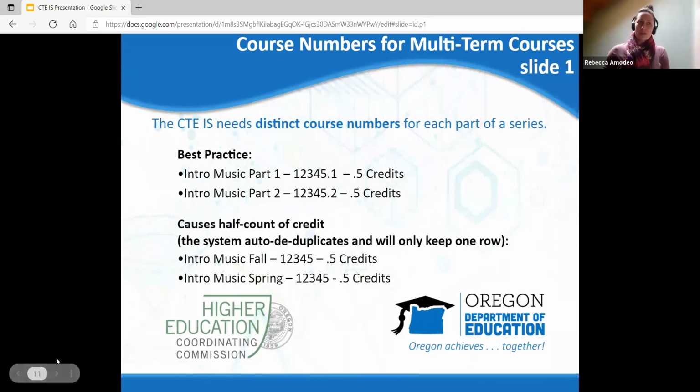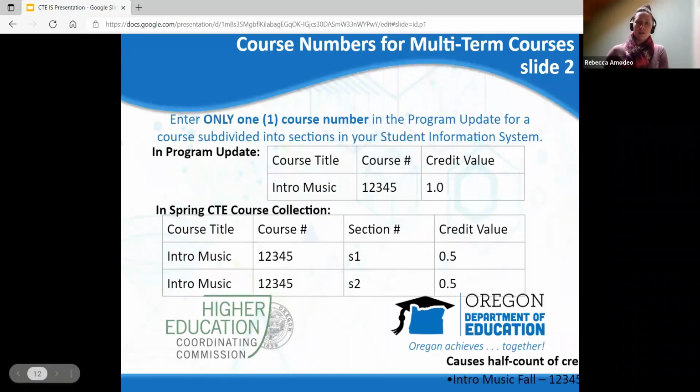Now, there are also some course numbers that utilize section numbers. And again, this is something that varies by school, so it may not be an issue for you. But if you have a multi-term course that operates under one course number and then is broken into sections with distinct section numbers, you will enter into the program update just that one course number that you want to give the total credit value that is available under that course number. Then in the spring CTE course collection, you'll have two different entries for a student who has taken both of those courses.